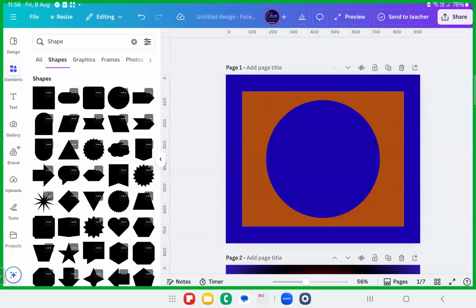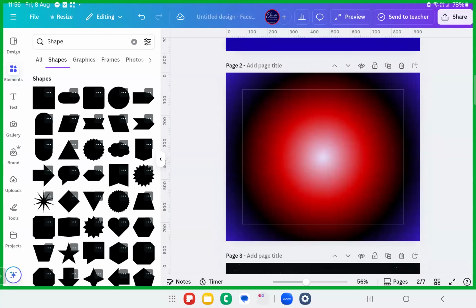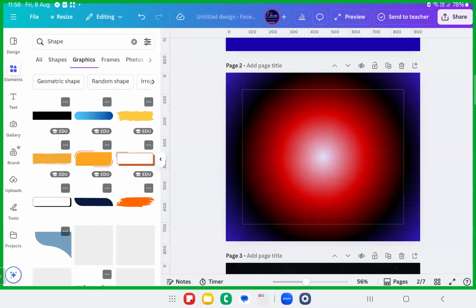Let me just finish these topics off and then we'll go ahead with a topic known as color theory. So next let's go to the graphics. We are done with the shapes. I just want you to see how we are going to go ahead with the graphics. In the graphics you can find anything.